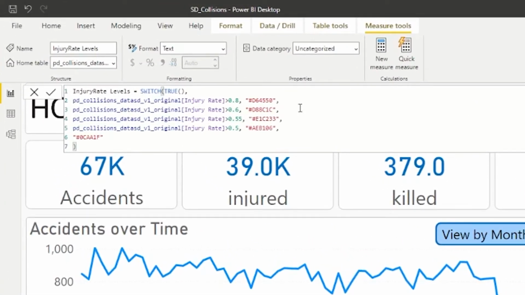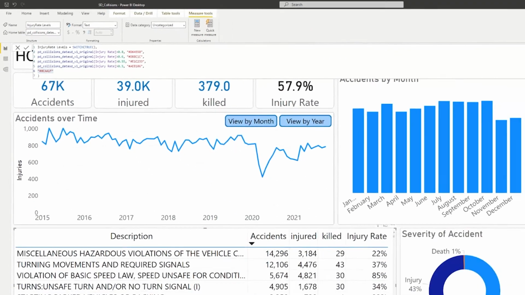So in a measure, use it as a switch statement or an if-else statement, however you want to do it. But I want to make sure that my injury rate, I'm keeping it in a switch and saying, okay, if injury rate is above 80%, color it in this way. And in this case, this was a red color. If it's above 60%, this color, and so on and so forth. Or if it's less than 50%, use this color, which is green, which is good. So I have this in a measure now, and now I can apply that measure to this table.